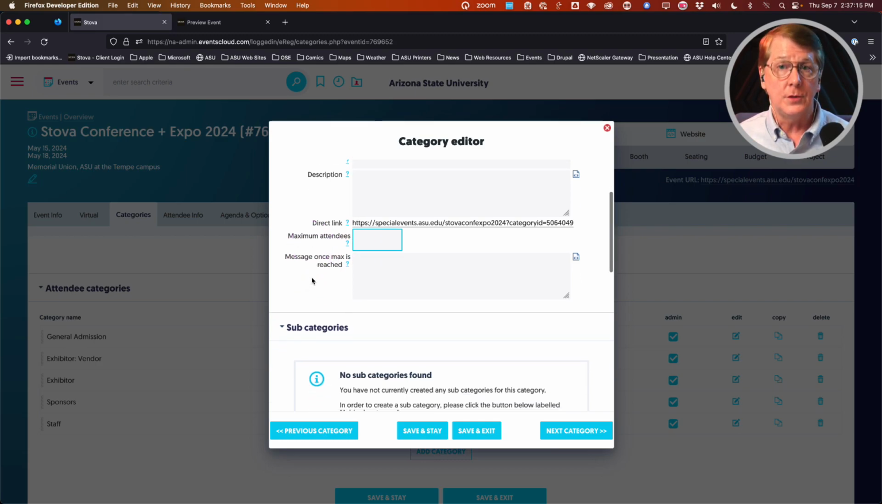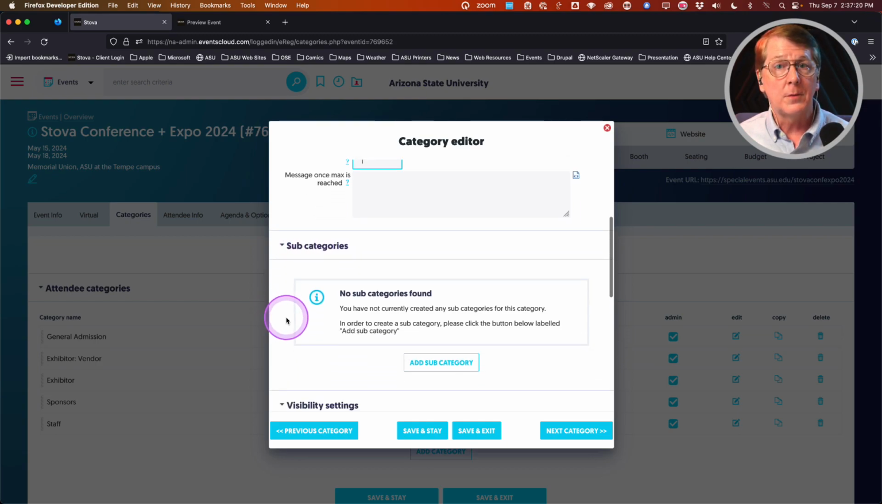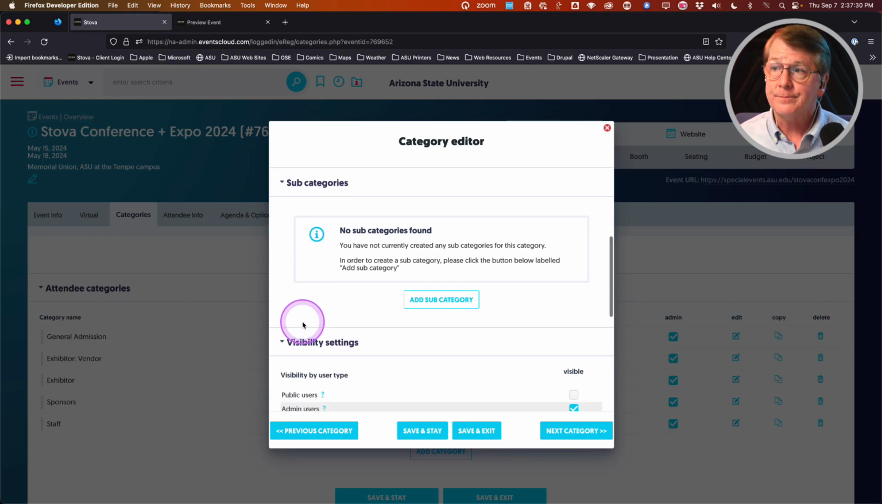What you can also use in categories are subcategories. So remember, I said this is the first question I'm going to ask attendees. Subcategories can be the second question. I'll create some of those for our sponsorship levels in a minute.